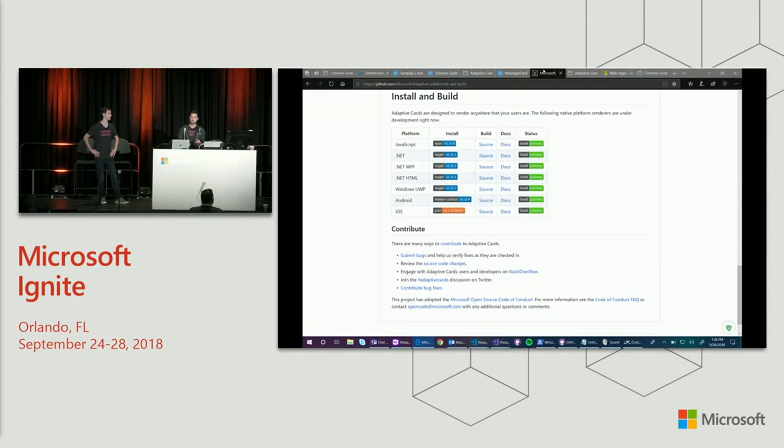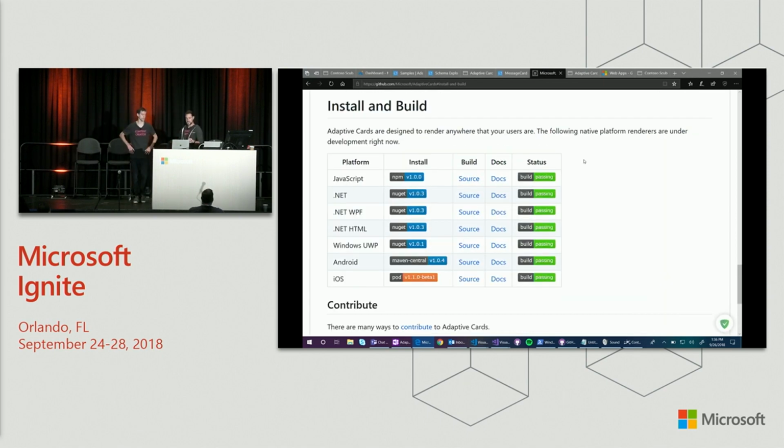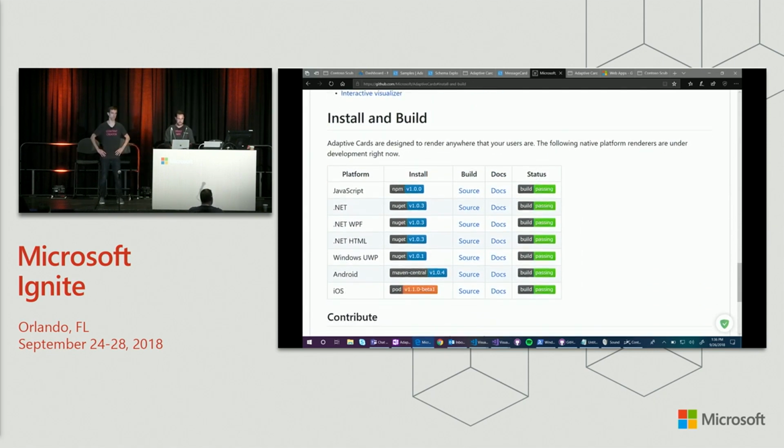So I mentioned everything at adaptivecards.io. That's going to be your source for everything, including how to create cards. But our GitHub is where we do all of the development, all of the releasing. And so this is our GitHub at Microsoft/AdaptiveCards for install and build.